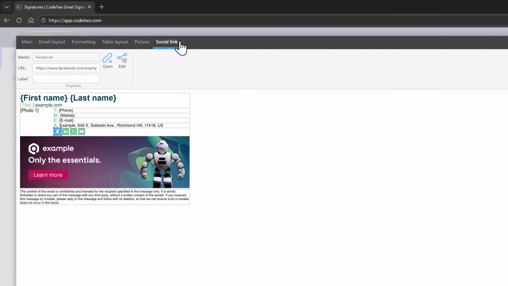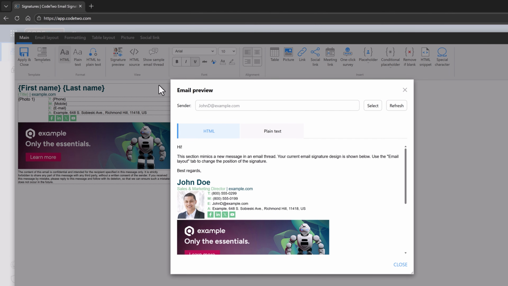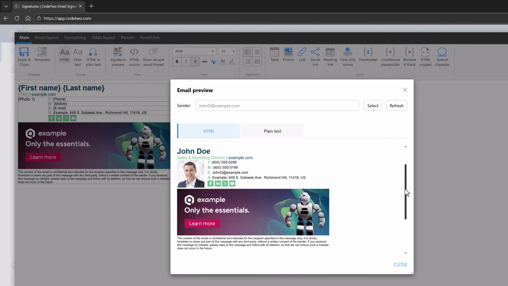Let's quickly preview how your signature looks without the invisible table borders and filled with user data. Go to the main tab and click Signature Preview. Use this view to check if you need to add any extra spacing or make any final tweaks to your signature. As you can see, some elements are too close to one another, so let's add some spacing. Close the preview for now.